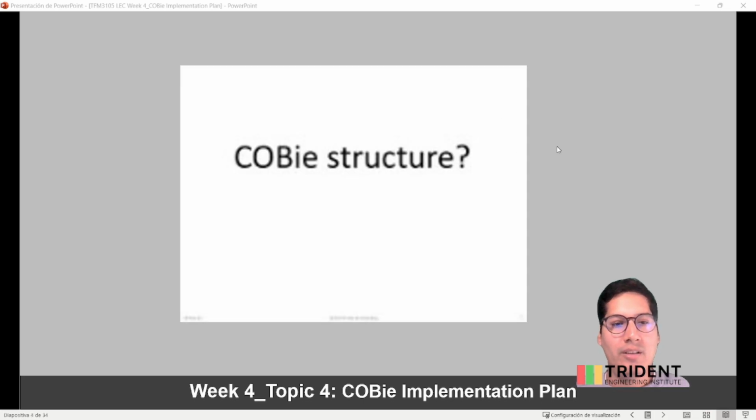Well, now we're going to see a little video that explains how you can organize the COBie framework on the sheets. So let's play this video.